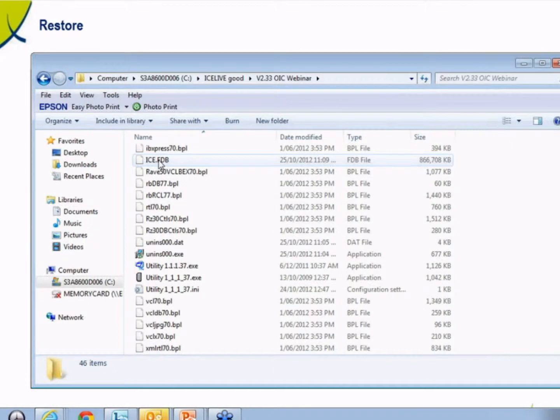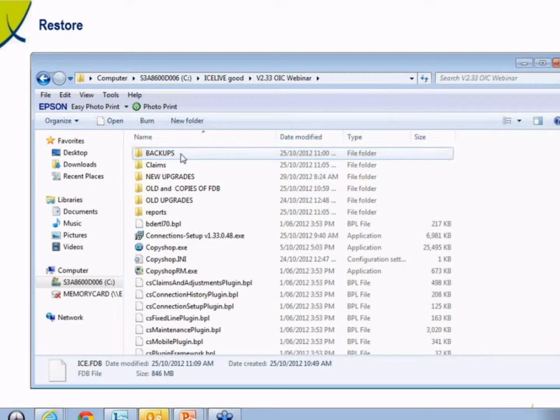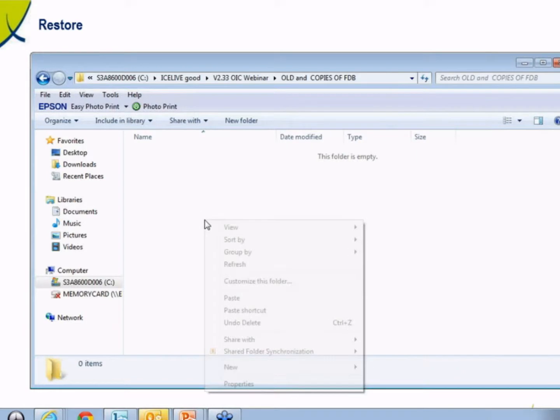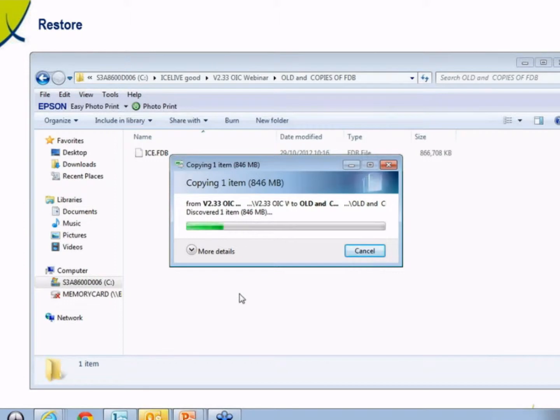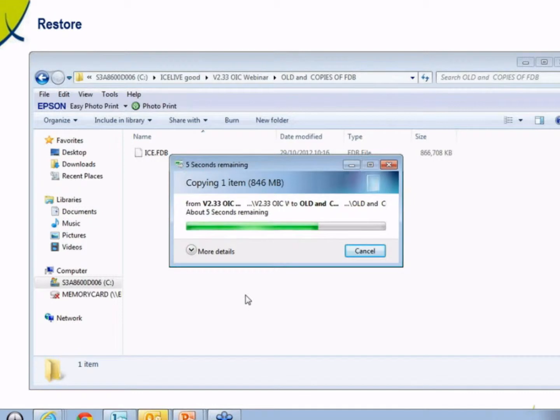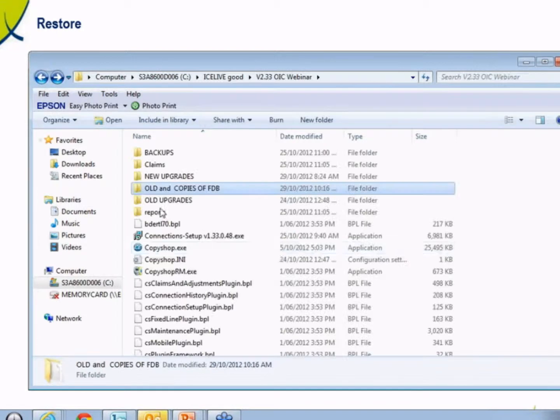So there's my file there. Right click, copy. I'm just going to put it in here for now. Actually, I think I've got an Old Copies folder and paste it in there. So it'll pop over there very quickly. Okay, so now I've just taken a simple copy.